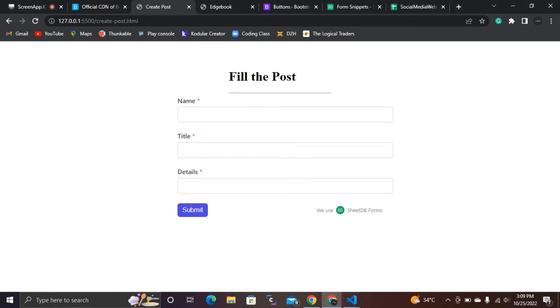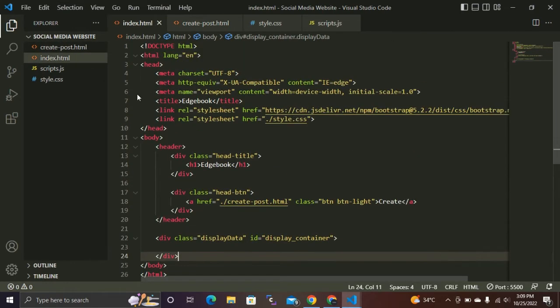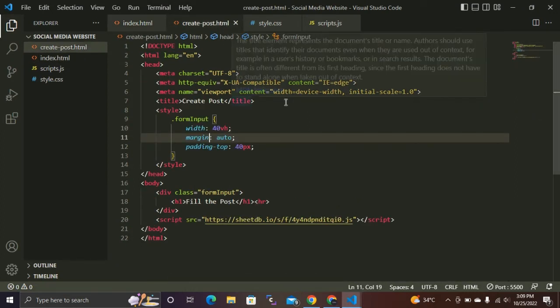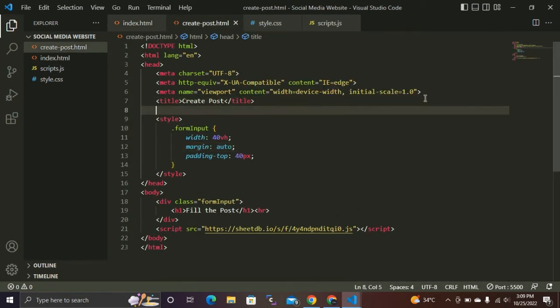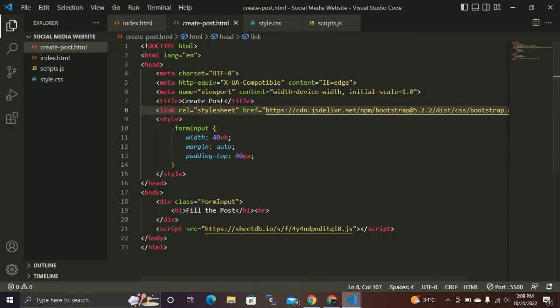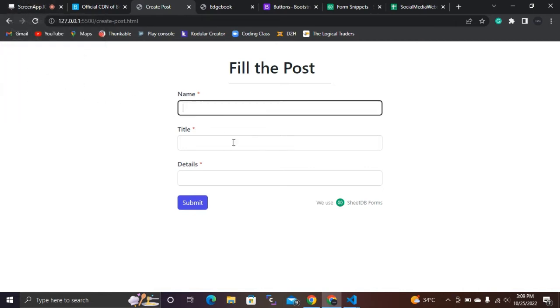Also, if you want, you can link it with Bootstrap. For that, just copy the code from this index.html and paste it in the create-post.html. Just save it and let's go to the website and see how it looks. Yeah, it's pretty good, right? So now we successfully finished sending the data from the front end to the back end. Now we're going to receive the data from the back end to the front end.